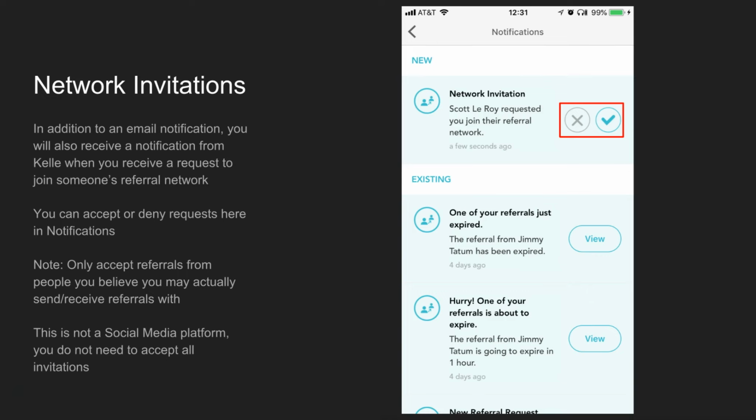Now, one big note about the referral network, something that we always like to cover when we're talking about the referral network, is that it's not a social media platform, it's a business tool. You do not have to accept every referral network request that you receive, nor should you be sending referral network requests to absolutely everybody you can think of, everybody in your market center, everybody in your state, everybody in KW. This is supposed to be a hand-picked, small list of people that you're sure you want to work with referrals with, either to send them your referrals or to receive referrals back from them. Only send or accept referral requests from people you really want to work with.